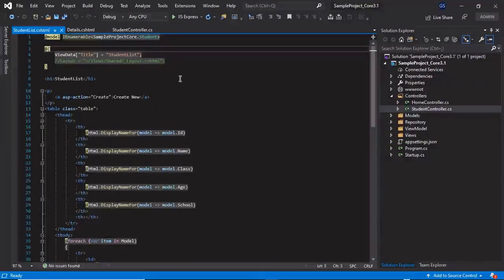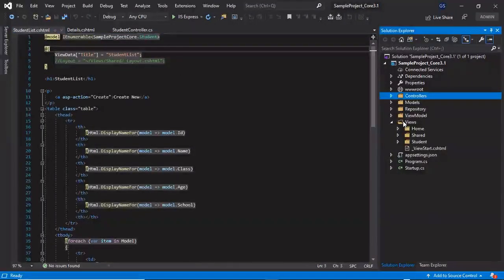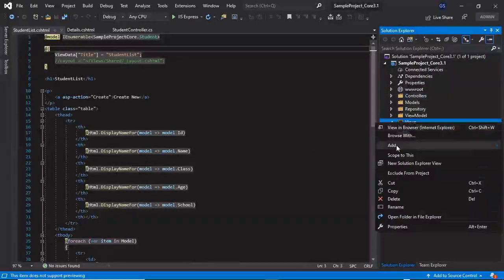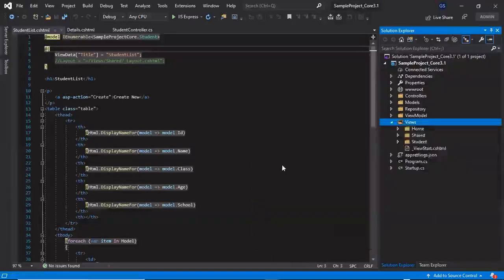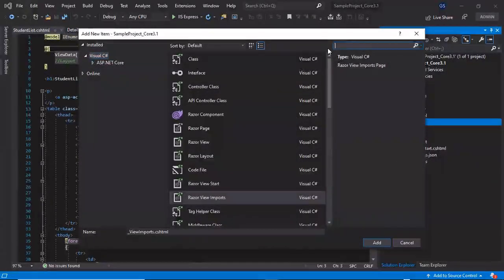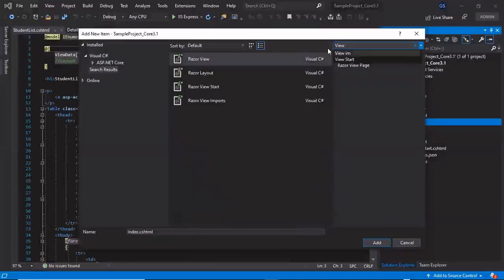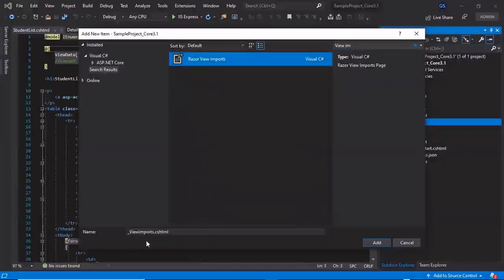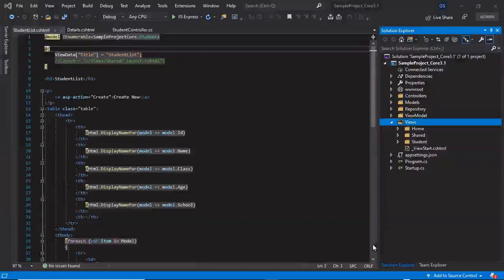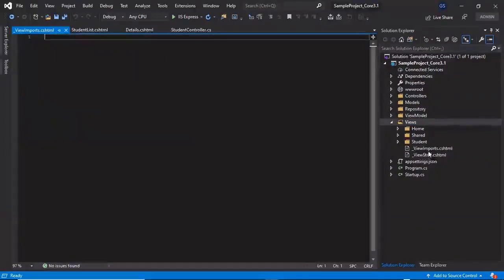For that we need to create the view imports file. In MVC, the _ViewImports.cshtml file is created within the Views folder or inside a subfolder of Views. So let's add the view imports file. Right click on Views, Add, select New Item, search for view imports, keep the name as it is, and click on Add. Once we add the view imports file, you will see the view imports and view start at the same level. So we have now added the view imports file in our application.